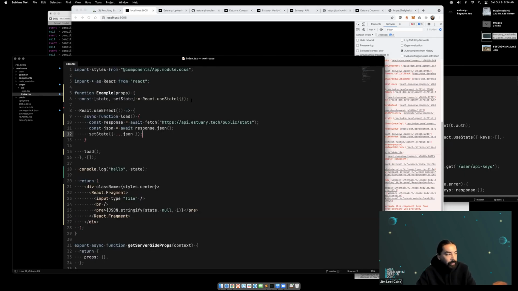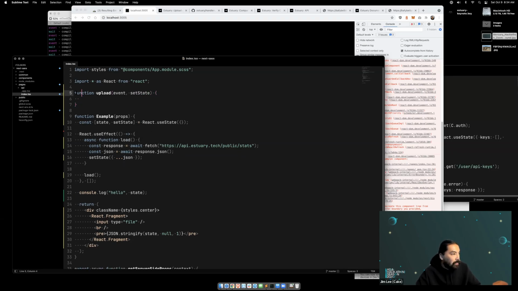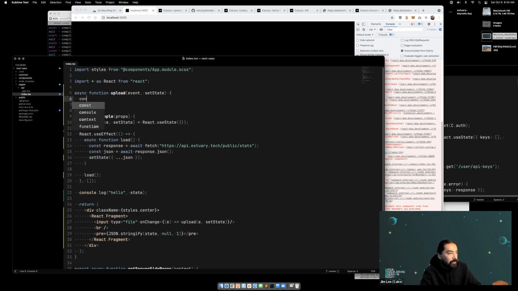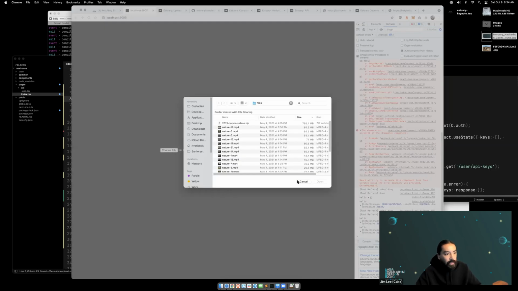And so from here, we need to write a function. Let's do function upload, and we'll pass the event and the setState function as well. We can do async function upload. Then we can bring back onChange, and pass the event as callback: upload E, and then setState, which we declared above. Just to do a test real quick, make sure that works. Test, click. Oh yeah, it will work.